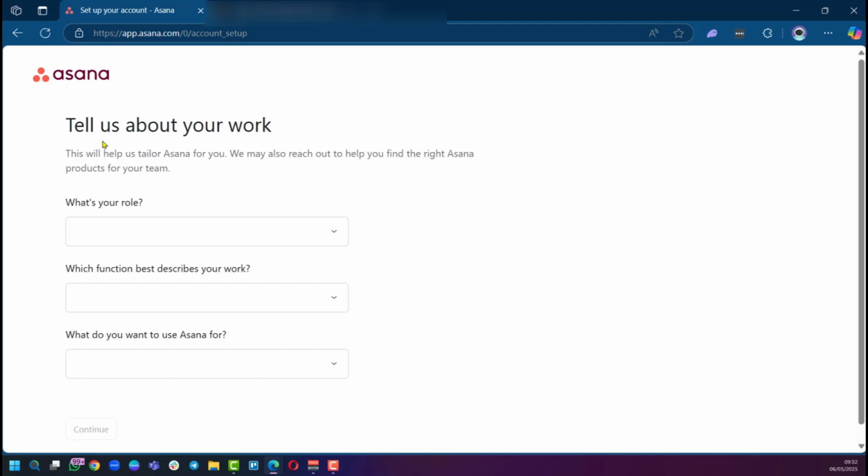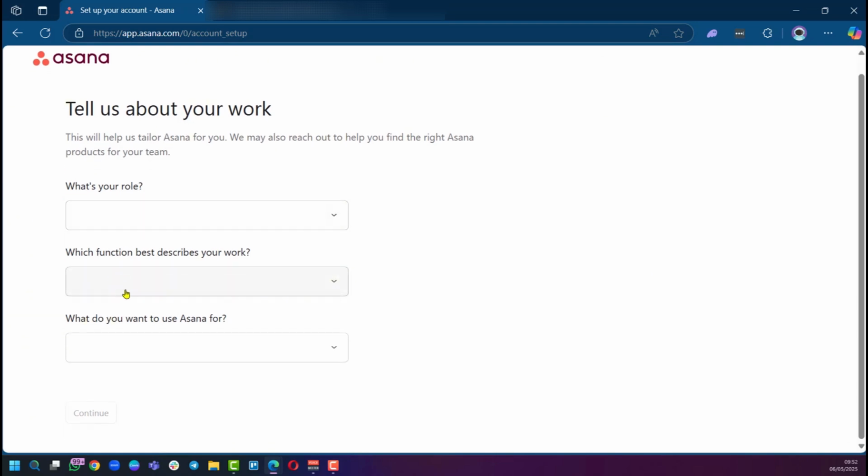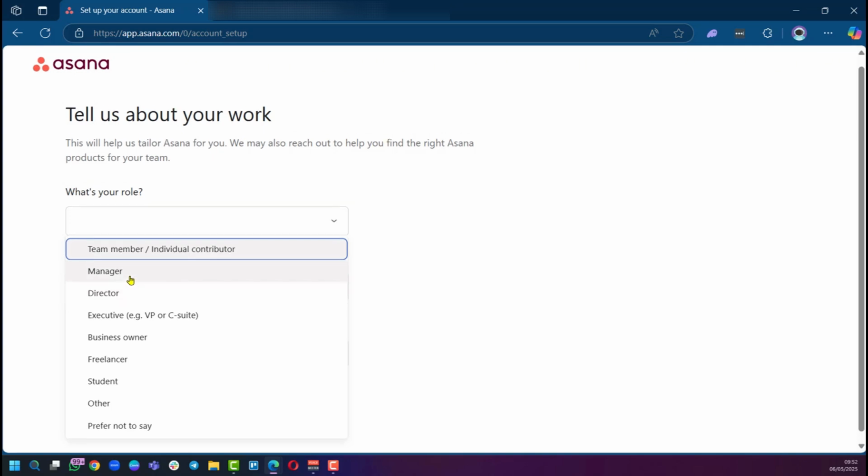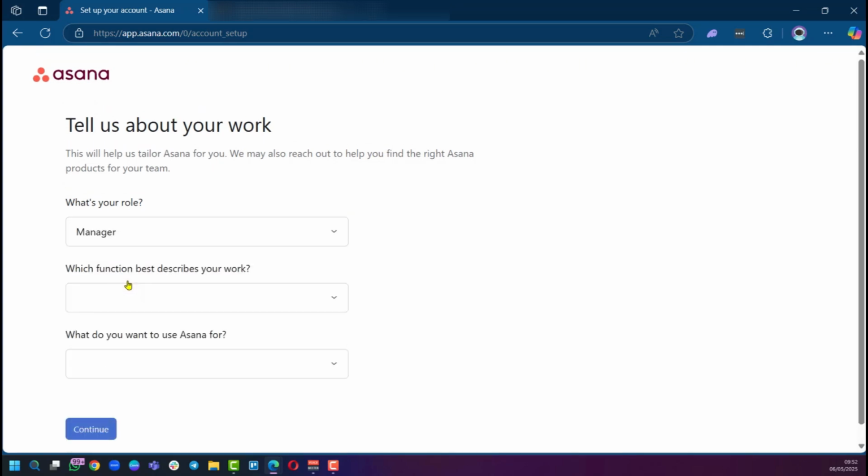You'll need to provide some information about your work. Now, this is information regarding your role in your organization, which function best describes your work, and what you want to use Asana for. So you're going to say what's your role. You're going to say manager. So we're thinking about being a project manager since we're using Asana for project management.